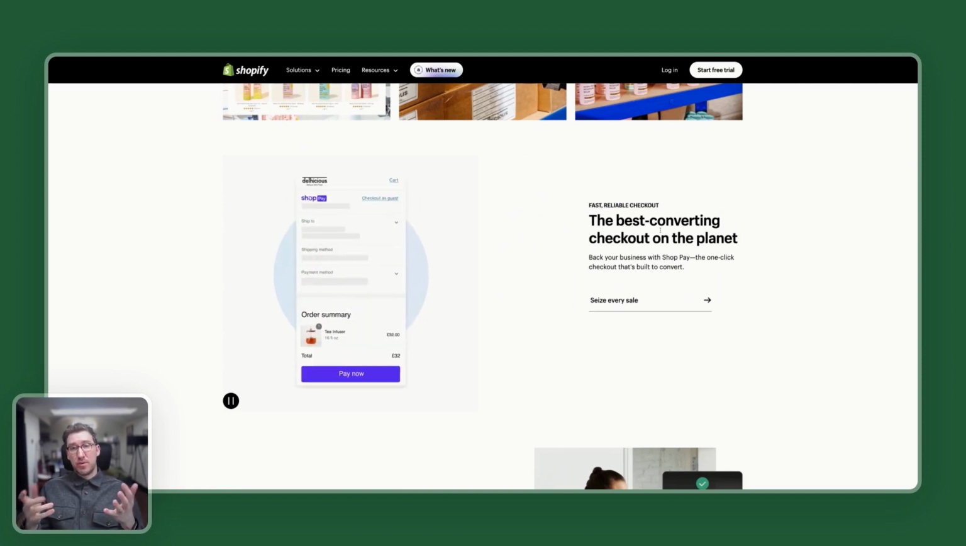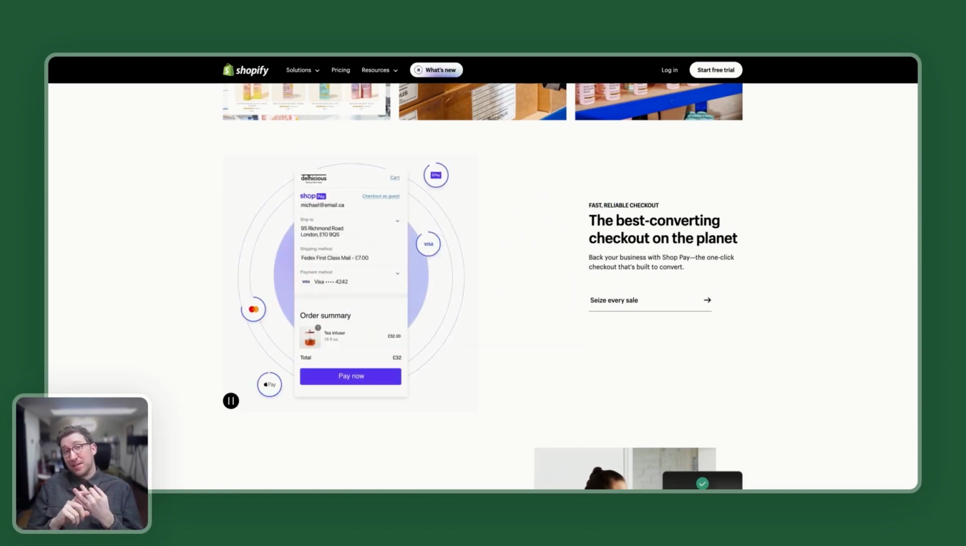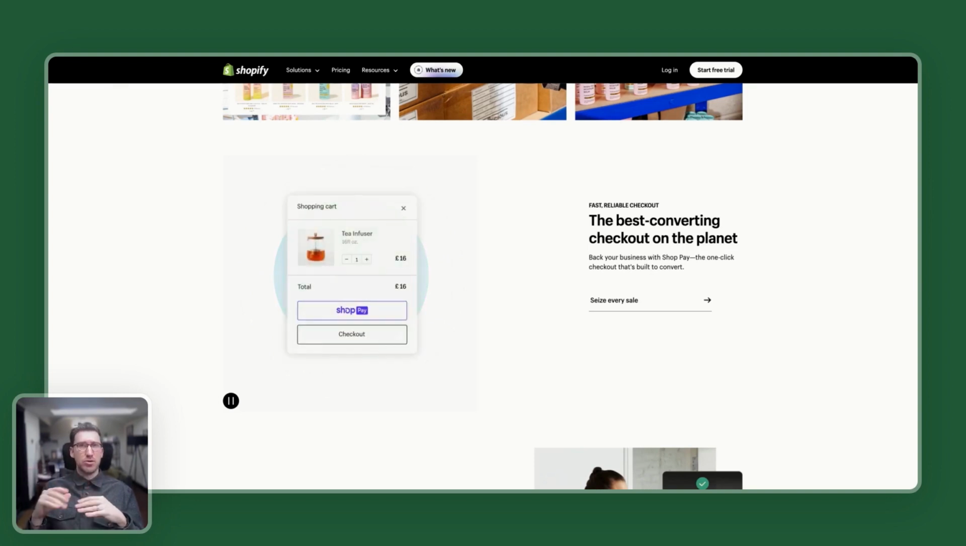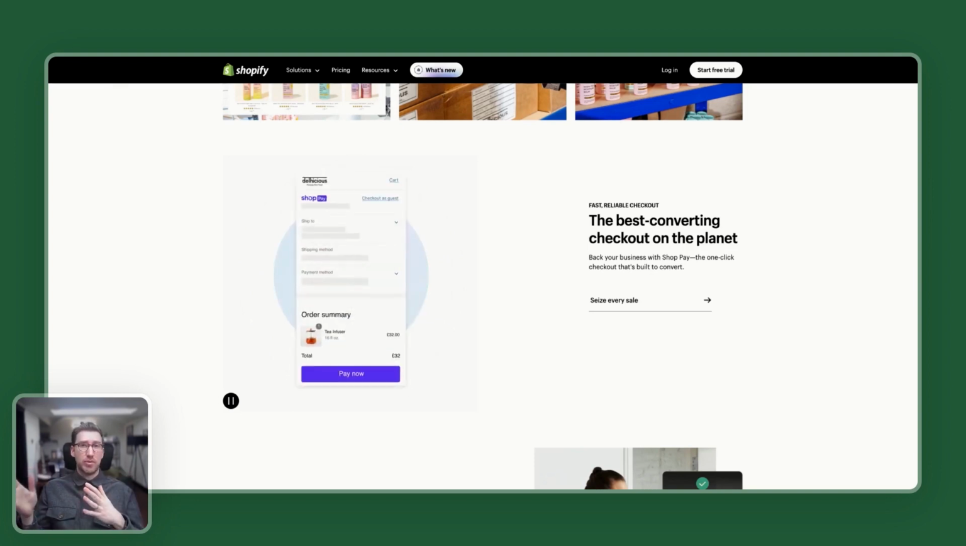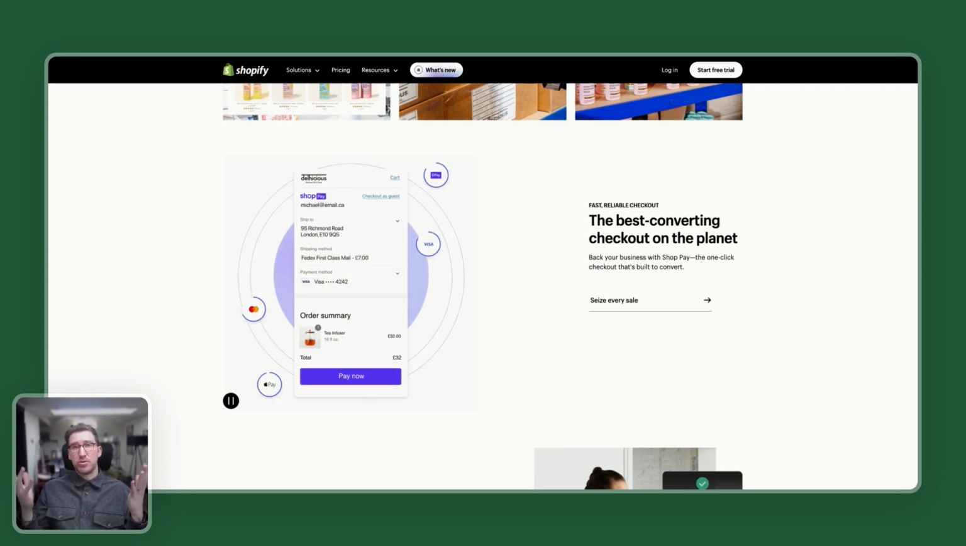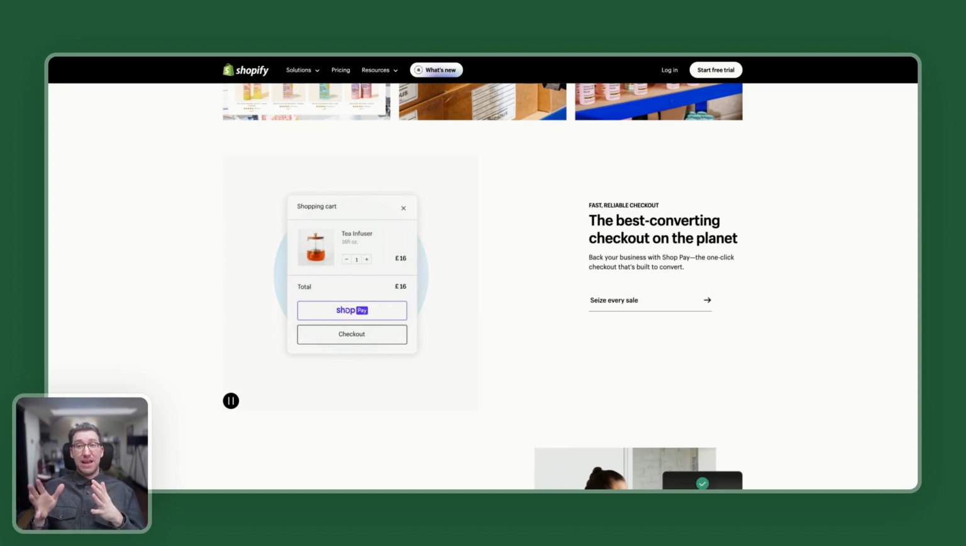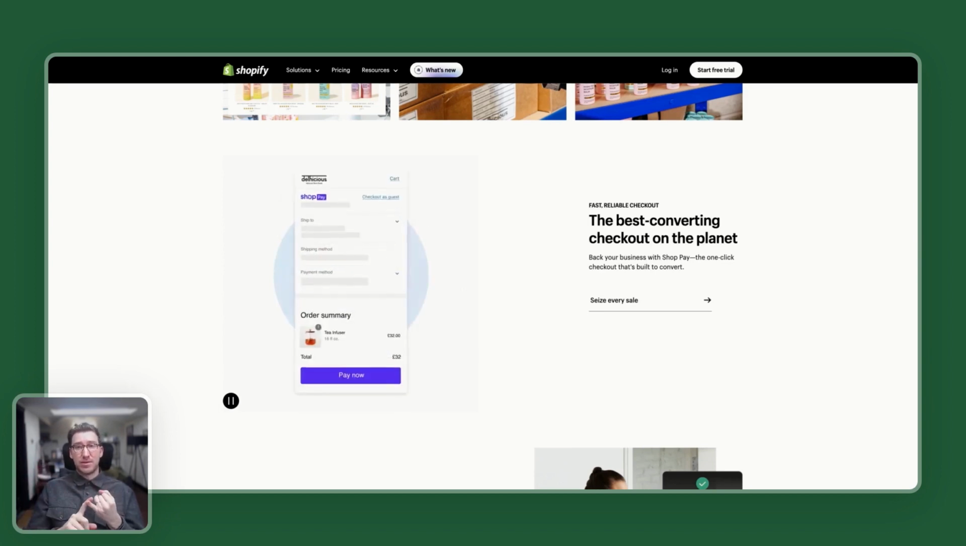A really big thing with Shopify, and this can be seen as a plus or a minus depending on who you speak to, Shopify has a set checkout, right? You can't overly edit that unless you're a Shopify Plus person and paying 24 grand a year for it. You're not going to be able to really edit that. But they're showing this as a plus. So it's the best converting checkout on the planet. They've obviously have proof of this.